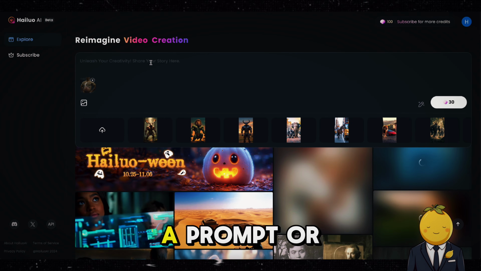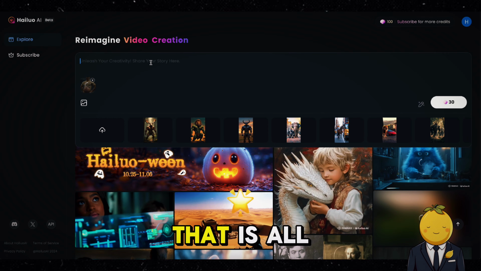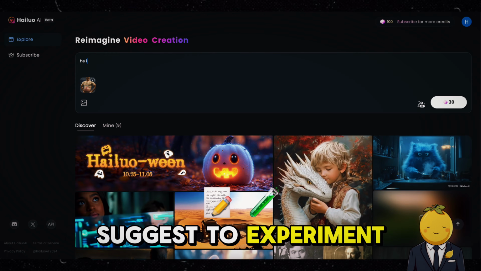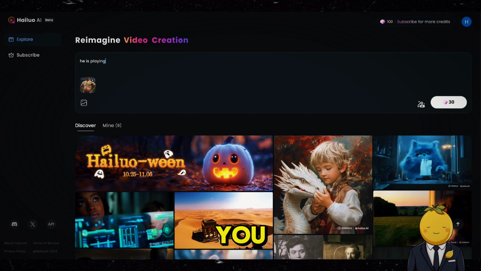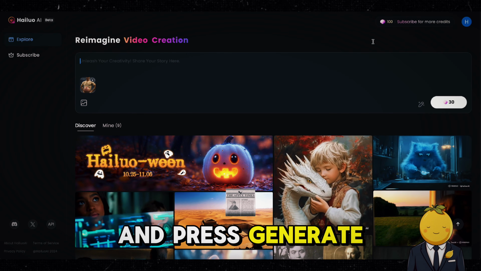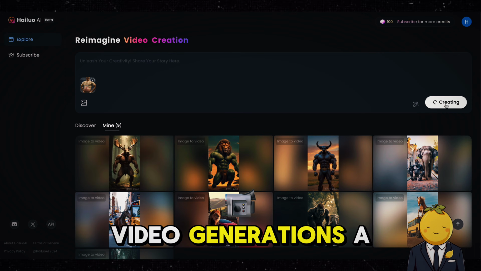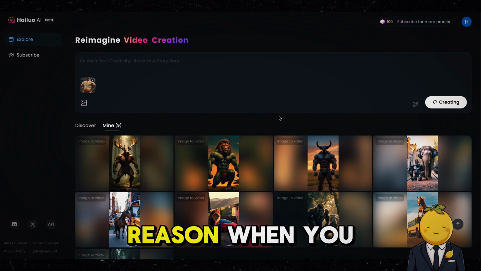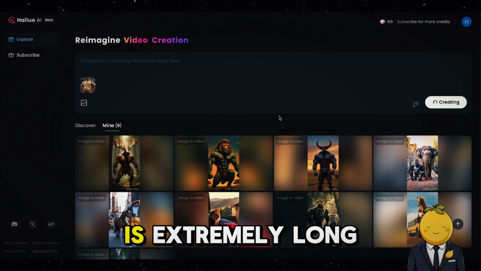Now next you could write a prompt or leave it completely blank, that is all up to you. I suggest to experiment with it to see what works best for you. And press generate. And guys, you can get 3 free AI video generations a day here. But for some reason when you have a free account, the waiting time is extremely long.